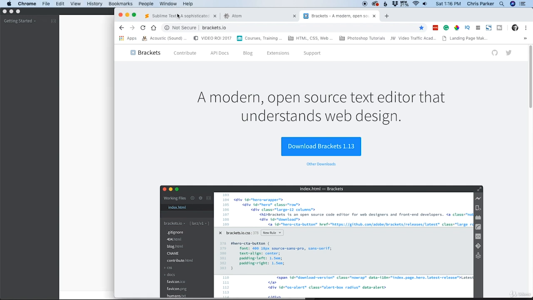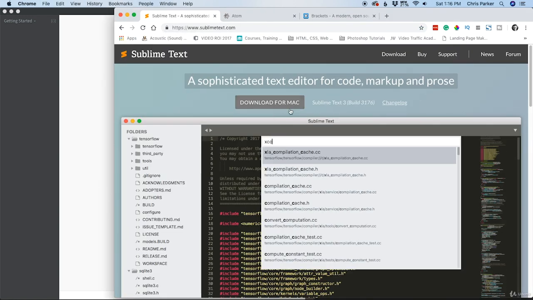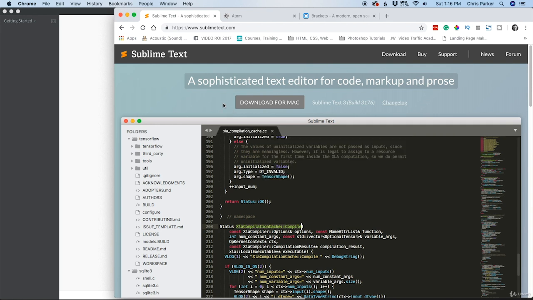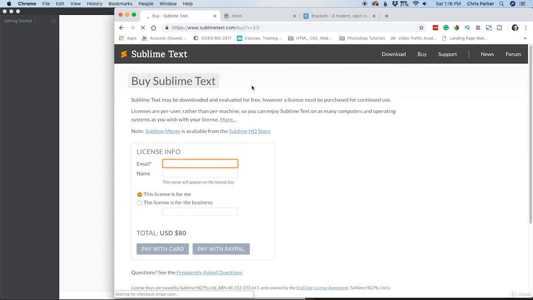So the first one is called Sublime Text. So you can download this for Mac and Windows, and it is free. However, they do have an option to purchase it, and you just have to be aware that this is a limited license. So you can basically evaluate this software for free, and then you have to purchase a license if you want to continue to use it.